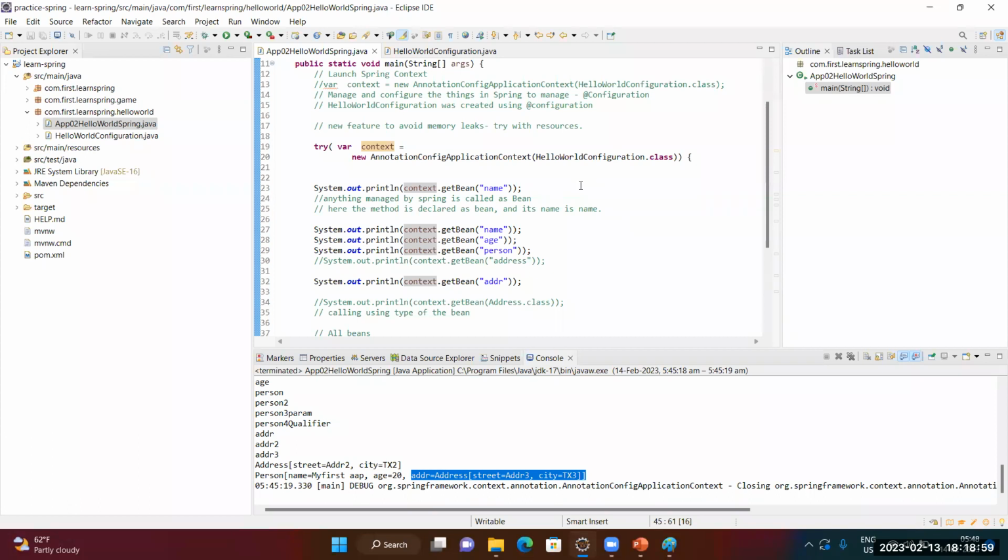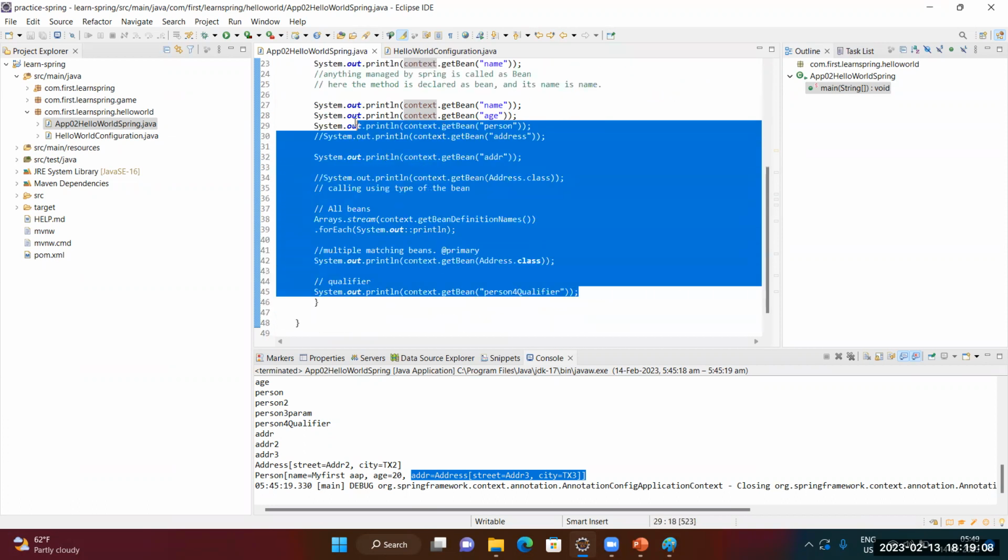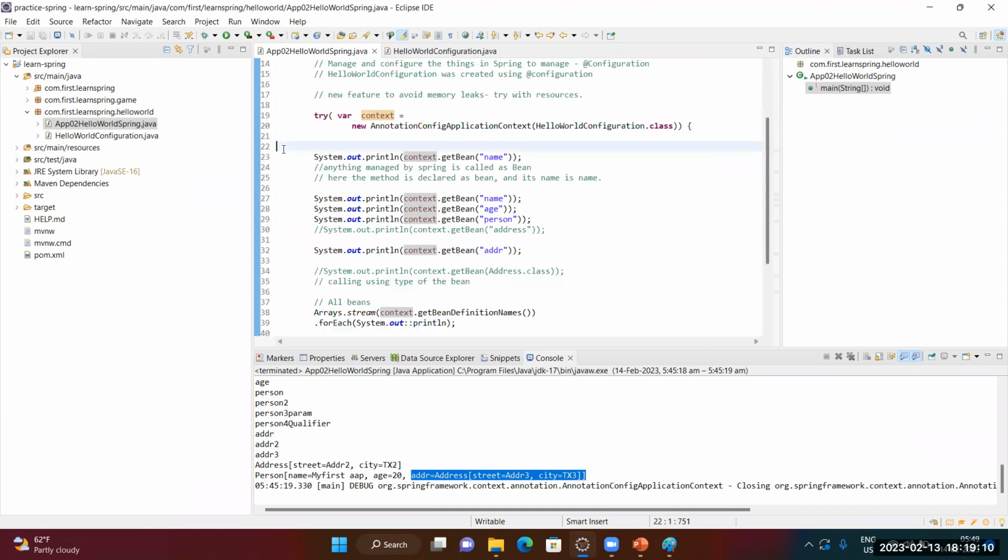Did you create any objects? We created any objects over here? No, right? You never saw any new keyword over there, right? No new keyword except the context, right?